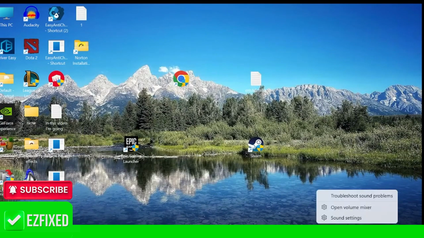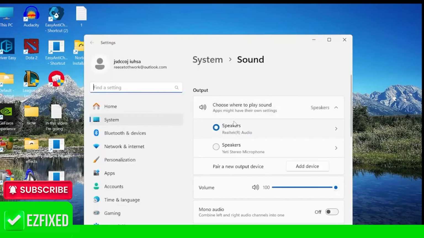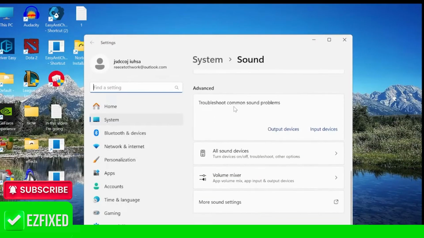Then come back to the taskbar and right click on the volume icon again. This time we're going to come into sound settings, and once again make sure you have the correct output device selected. Then scroll all the way down to this troubleshoot section, and we can use the Windows built-in troubleshooter to identify any problems we may be having with our audio devices.